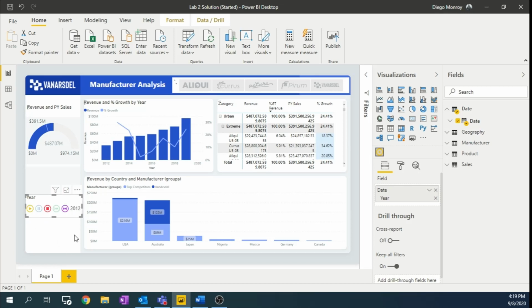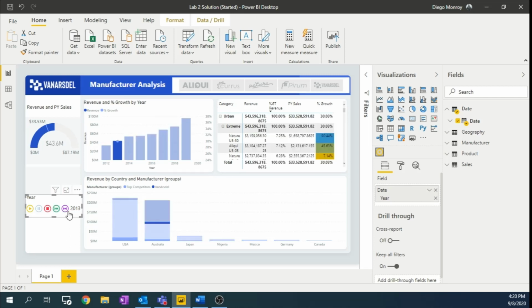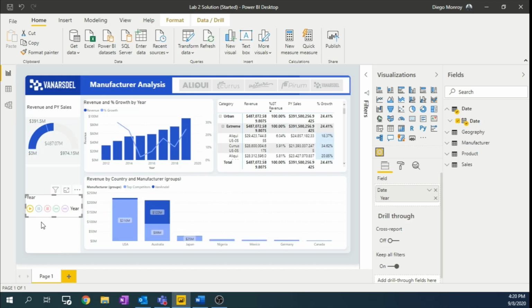you can see now that there is a history between all the years that we have. So you can change it, 2013, 2014, and you can do that for each visual to tell a history about your data. It's a really good visual. So I want to make it a little bit bigger.